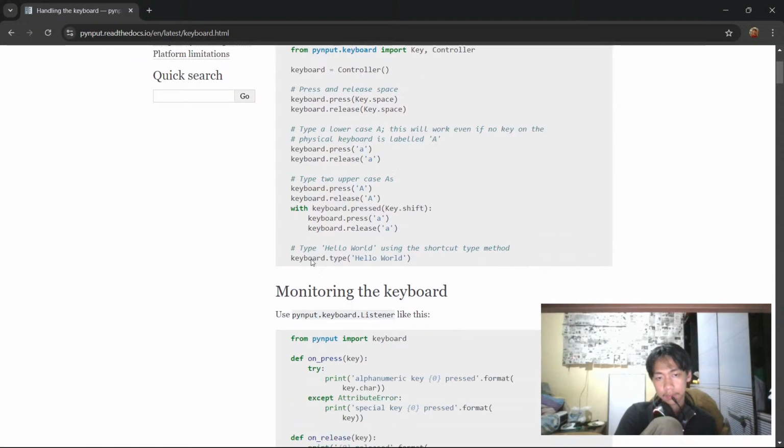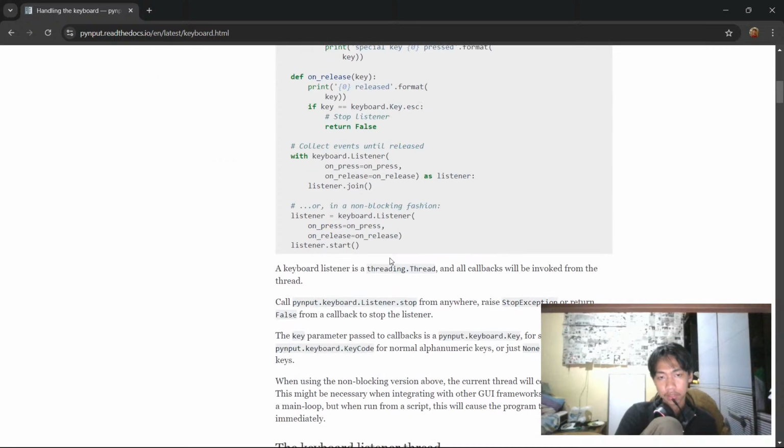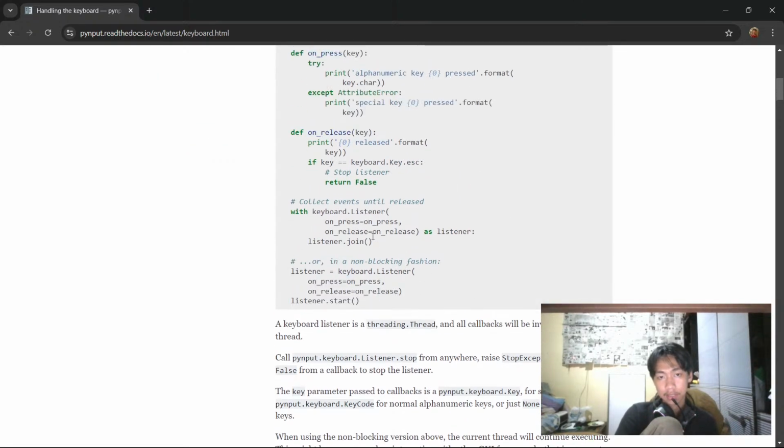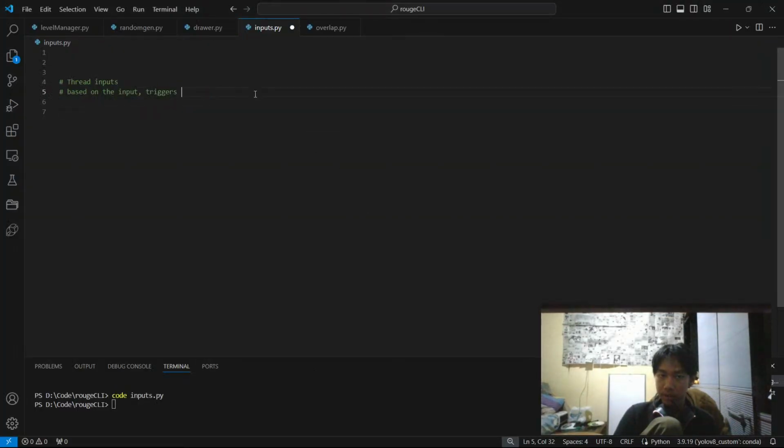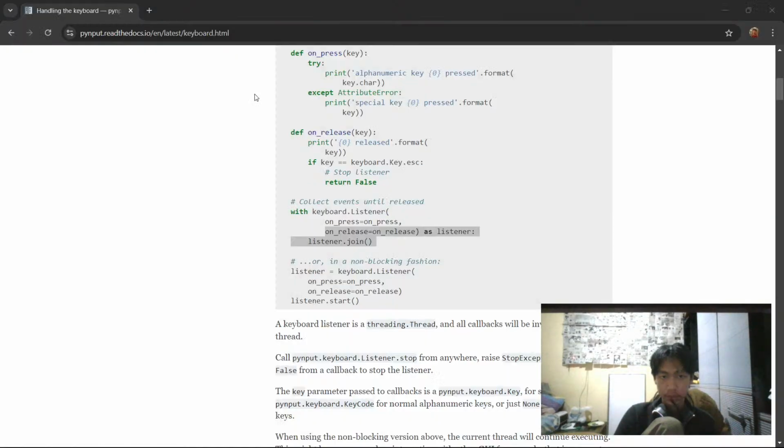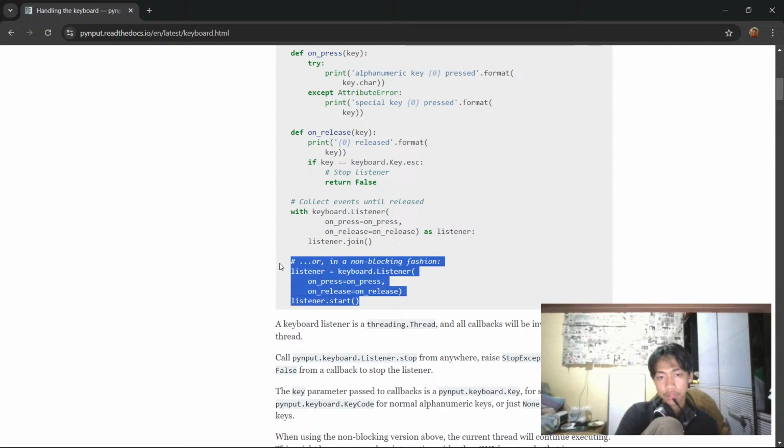Like, keep a type of word. Okay, this is not what we want. I think this is it. Collect events until key release. Okay, so I don't think this is events. I don't think events is the right word for it. Maybe calls function with args. This is the thing that is used for it.